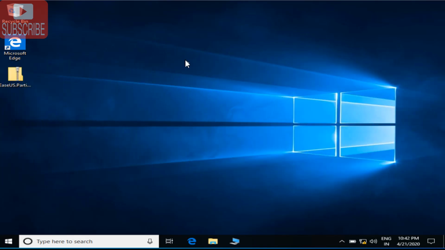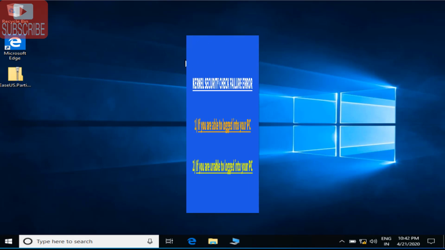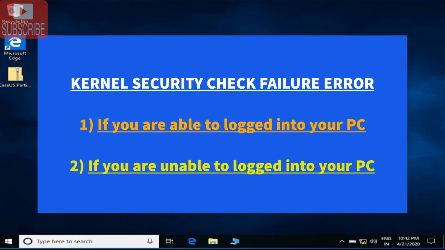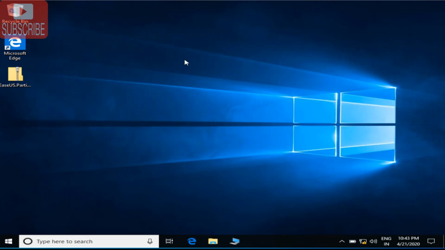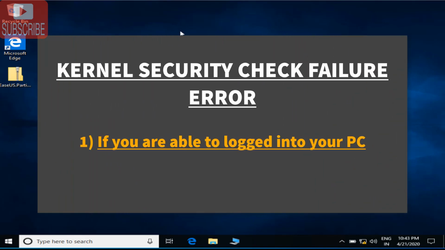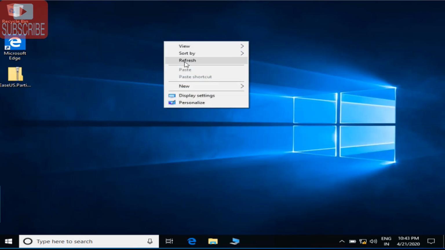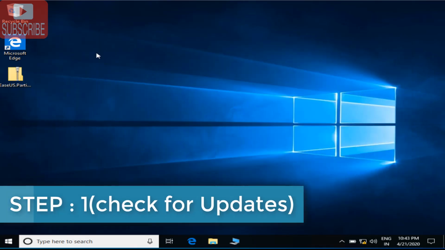Kernel security check failure error you will be able to resolve by two methods. First, you are able to log in to your computer, like just now I have logged in. And secondly, if you are unable to enter into your Windows. First of all, we'll proceed with the first method, in which we are able to enter into the computer screen. The very first technique is to check for the Windows update.